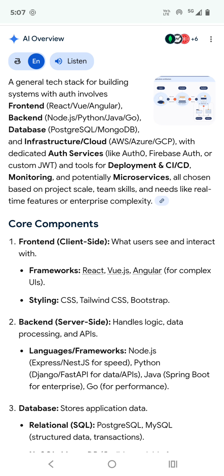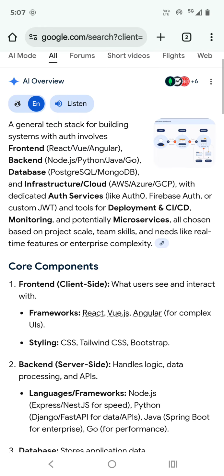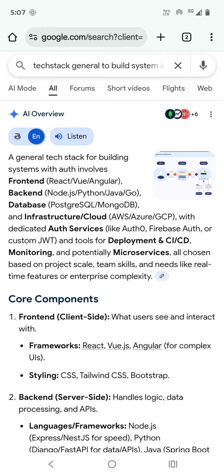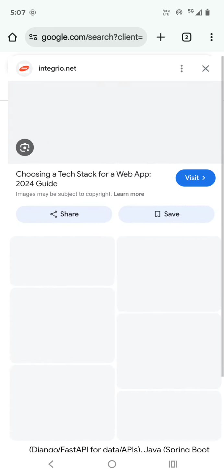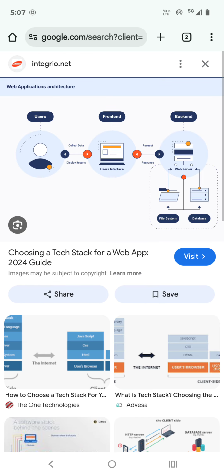In general, we also have JavaScript. Also, you can use Ajax and jQuery. So many front end technologies are there. If you want to build anything, you can see the diagram here. Basically, the users first interact with the front end, the user interface.